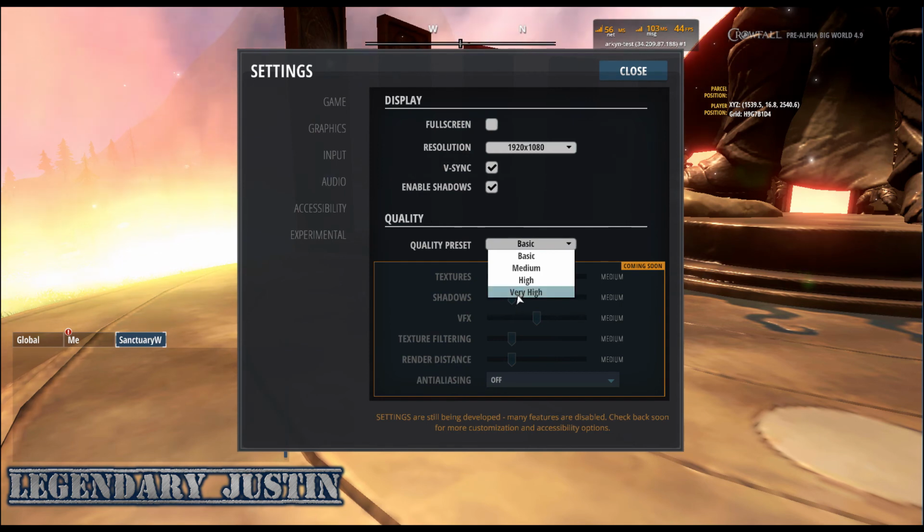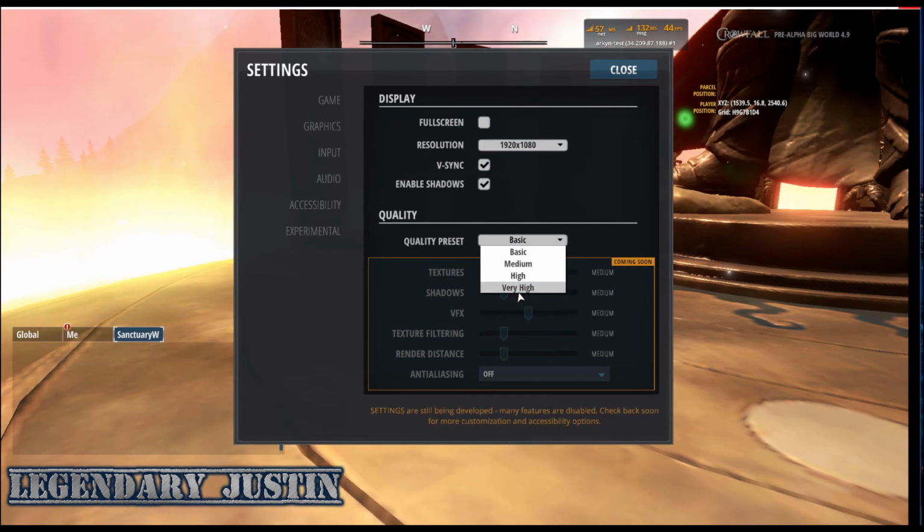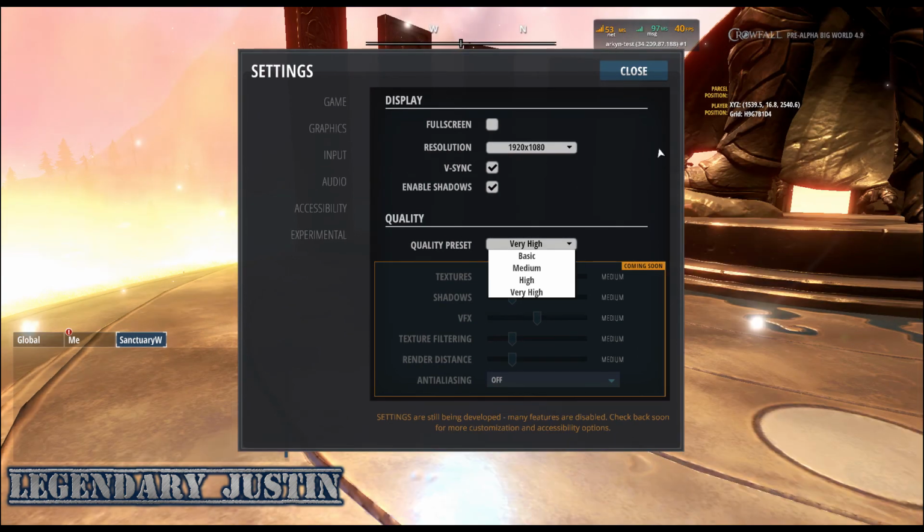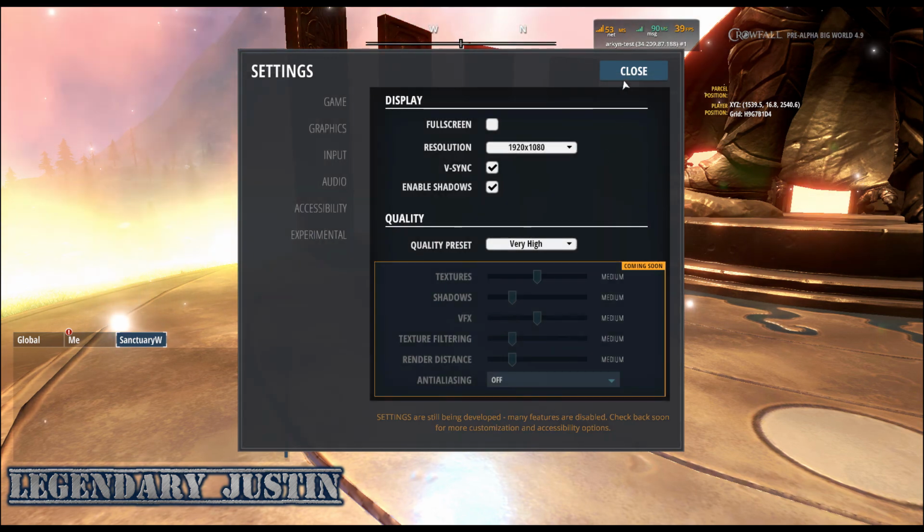Now, what if we put it on very high? Hopefully it doesn't crash. Let's see what happened. Alright, it says not responding. It is starting to crash.